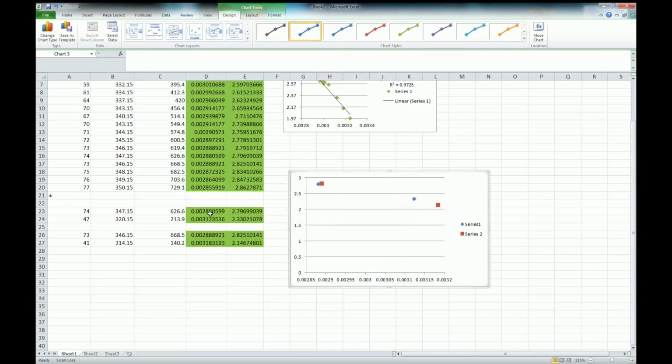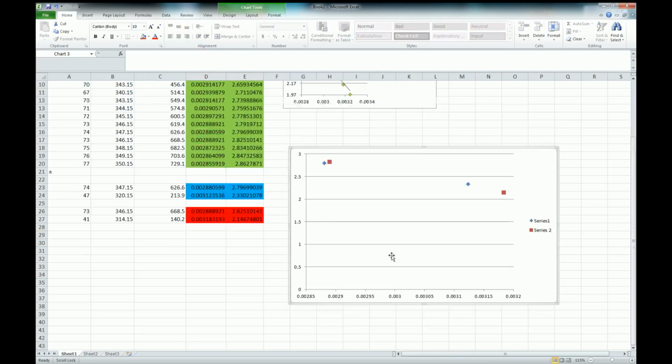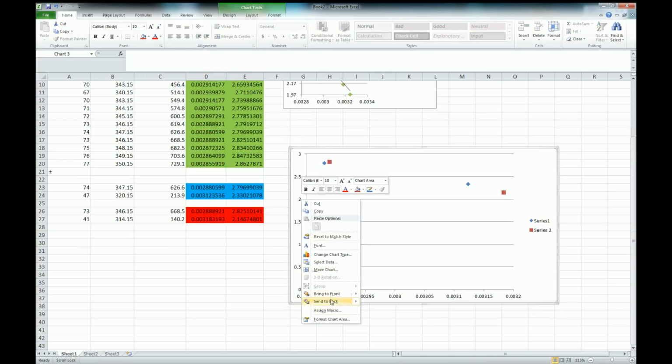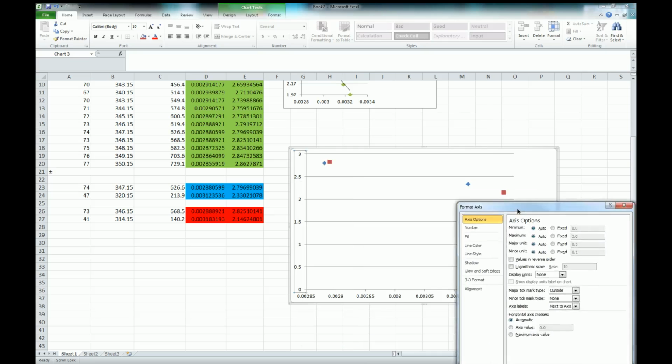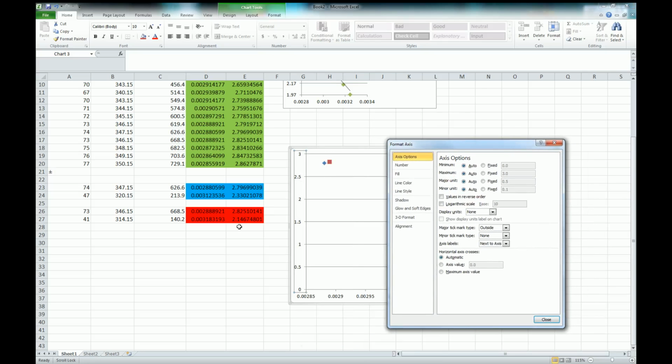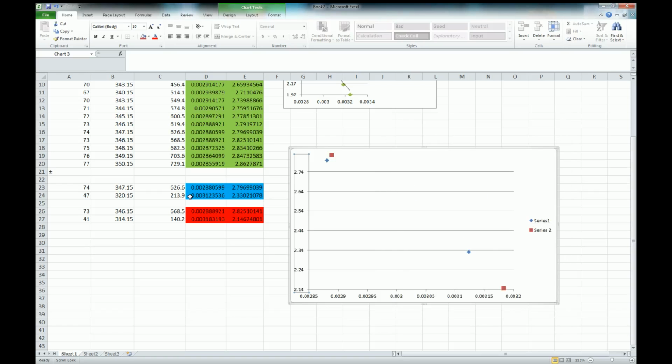I'll just make these ones blue so they match up with the points, just so it's a little bit easier to see. Make this bigger, and then same as before, change our axis by just clicking on the numbers, format axis. Lowest is 2.14, and the highest is 2.83, we'll call that. And then same with this, but that's pretty much fine as it is.